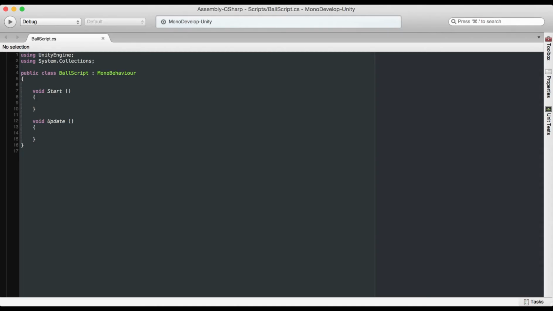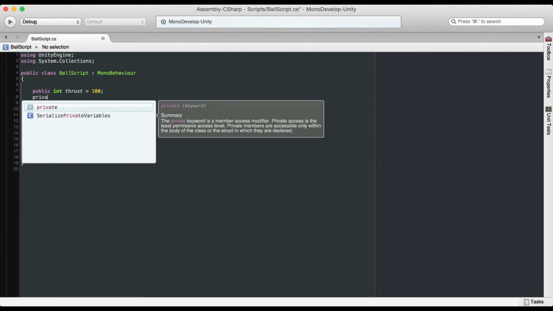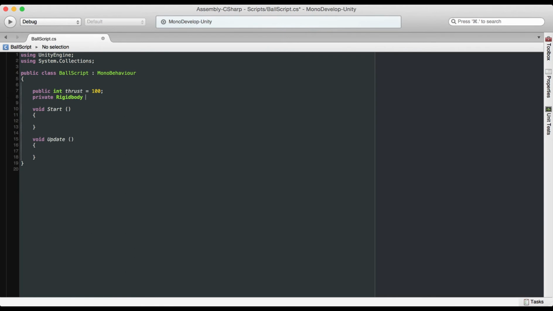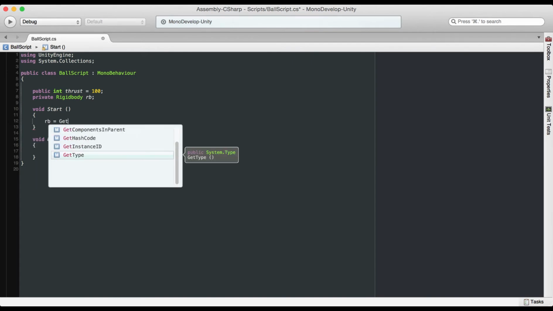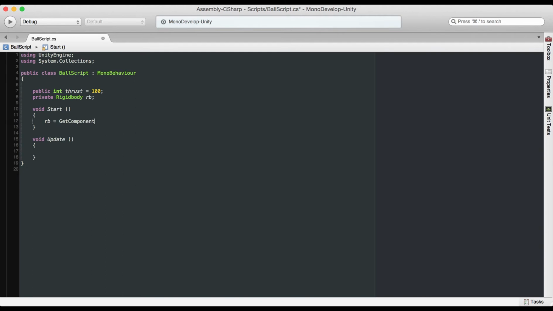Alright, next thing we're going to do, we're going to edit the ball script. Up at the very top, I'm going to create a public integer called thrust, set it to 100, and create a private rigid body and set it to RB. Alright, at start, I'm going to set RB equals get component rigid body. This is going to give me access to the rigid body by simply typing RB.